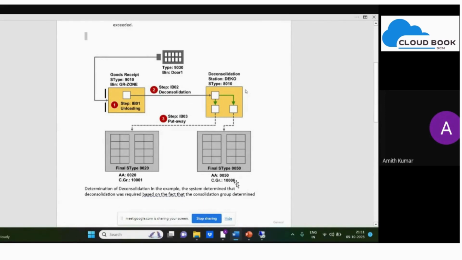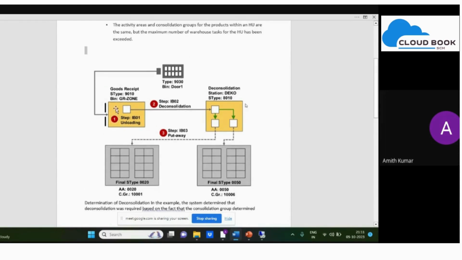So if this scenario happens, where the products are supposed to go into storage types having a different activity area and eventually different consolidation groups, then the system will automatically propose a task to move a pallet to a deconsolidation work center first. It will not propose to move a pallet from the unloading area to the final destination storage type. So it will propose a task to move the pallet to the deconsolidation work center.